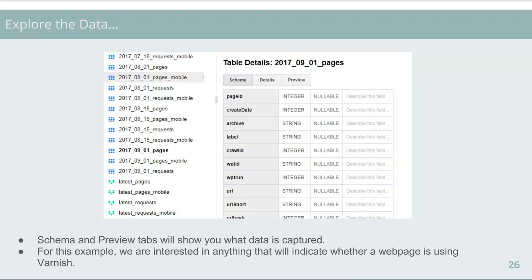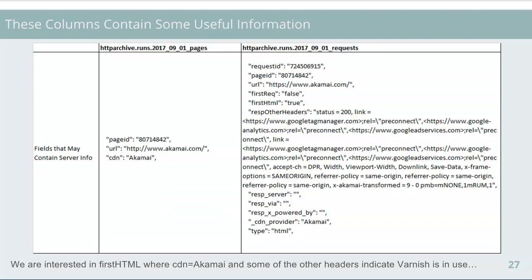I wanted to first examine how I can try to identify Varnish via HTTP Archive. So I started exploring the data, looking at the schema of the BigQuery tables, which we'll show you how to do later. And I was able to find that there are certain columns that can indicate to you where things may be served from. So, for example, the response other headers column can give you a lot of information that you can mine, like server information. Same thing with response server, response via, x powered by.